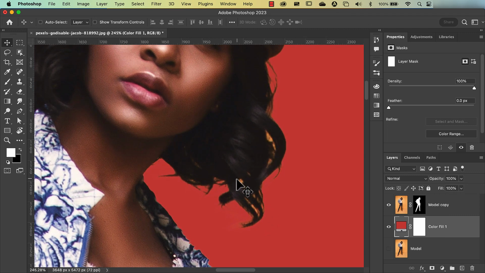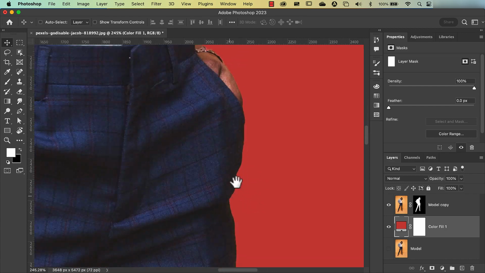Now hair is most difficult to mask out because it doesn't have a straight edge. It's very thin and wavy. So we'll save that to the last bit. So we'll continue painting around.